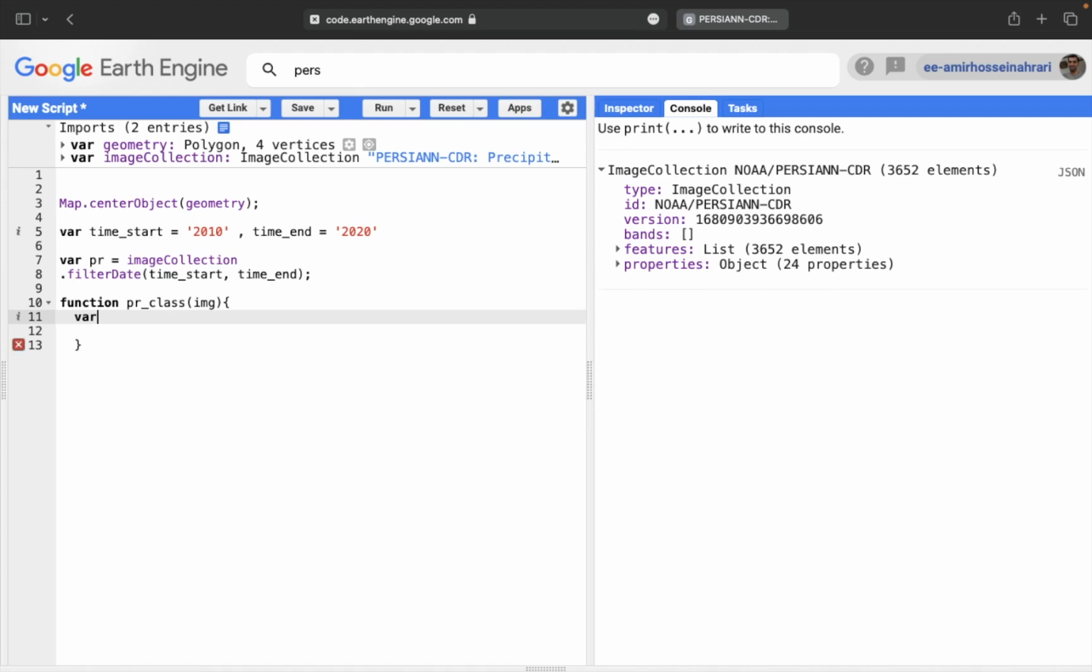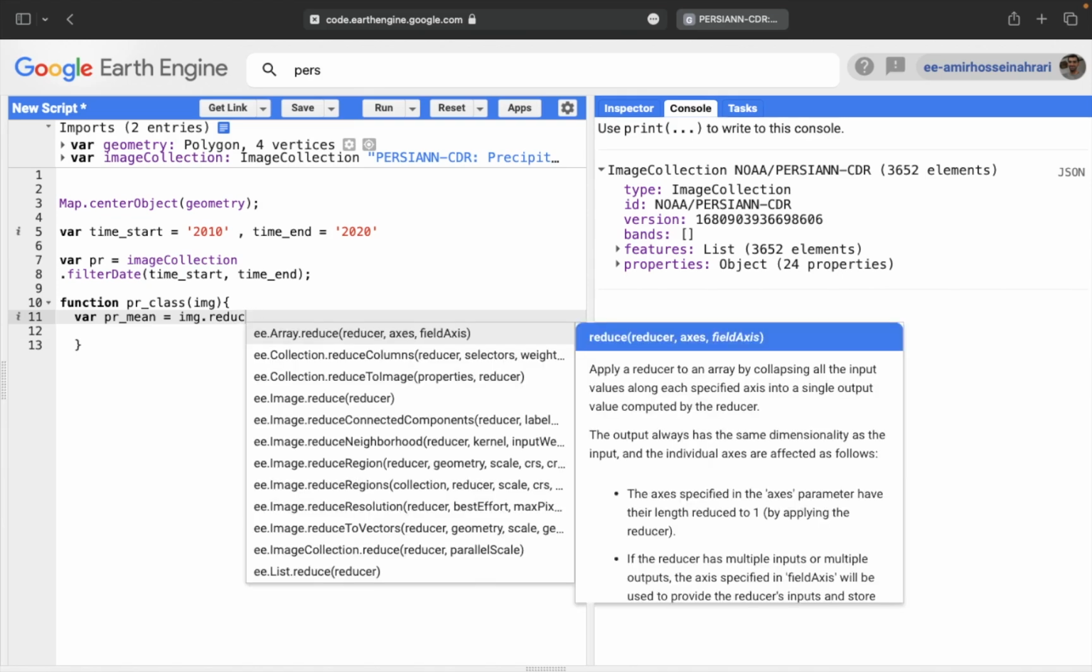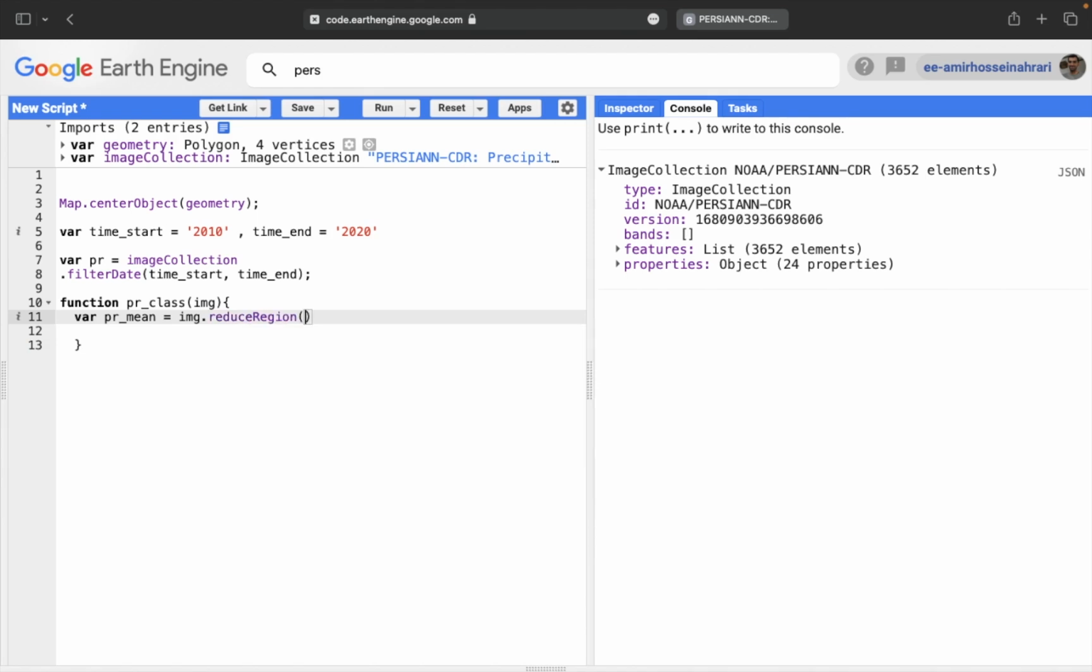So here, make a new variable, for example the mean or average. You can call it PR mean: the average precipitation for the location of interest. Get it from each input image as img, and then through reduceRegion, we can reduce the values over the region to a single value. There are different arguments necessary for reduceRegion.